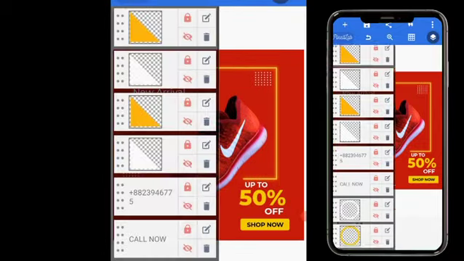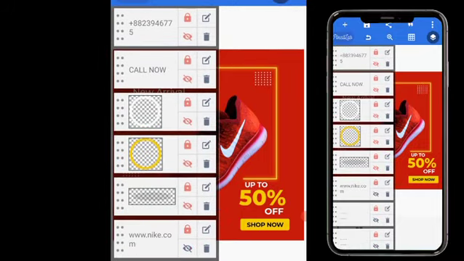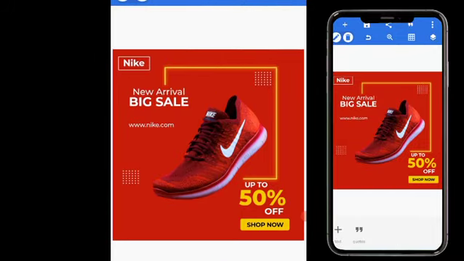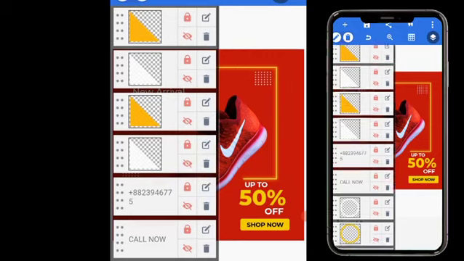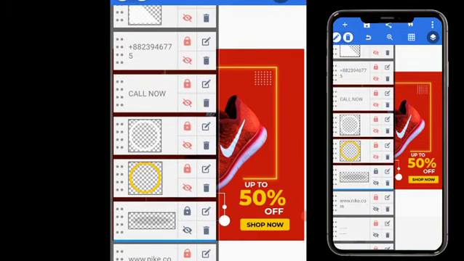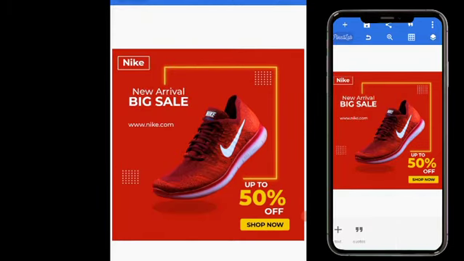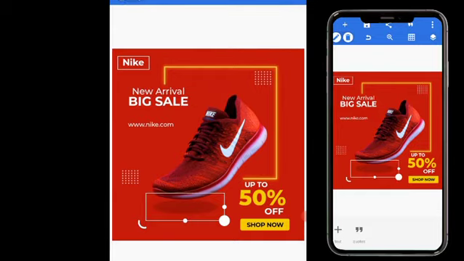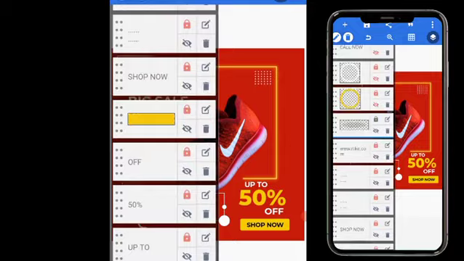All right, okay, now let's come to the shadow. Now if you look closely, you see a shadow under the shoe. Now see this shadow here. Yeah, let me tap on it. That shadow, right? So I'm going to be showing you how I achieve it.